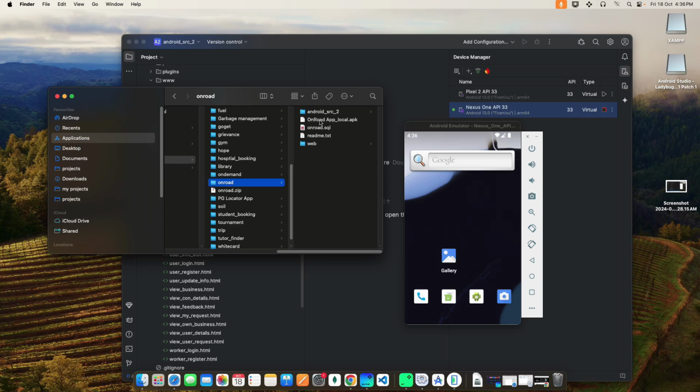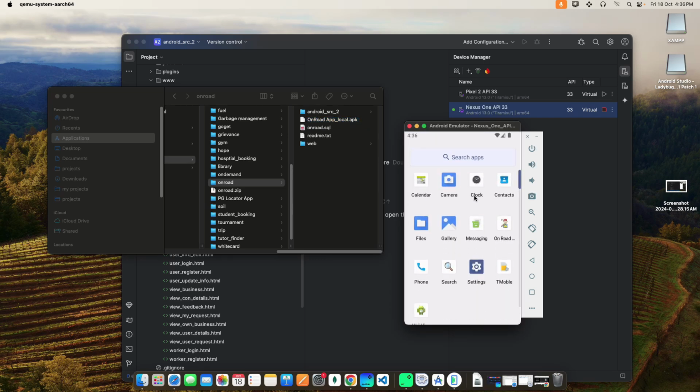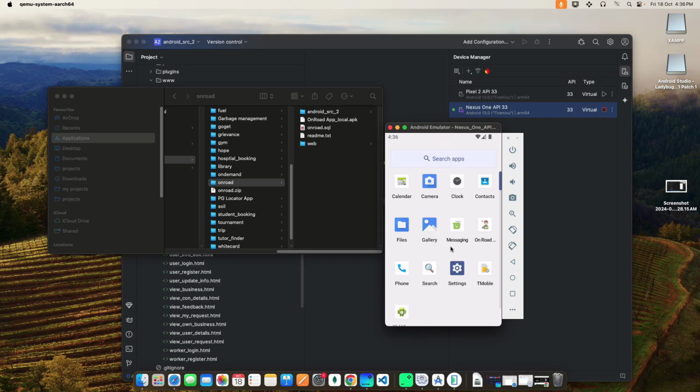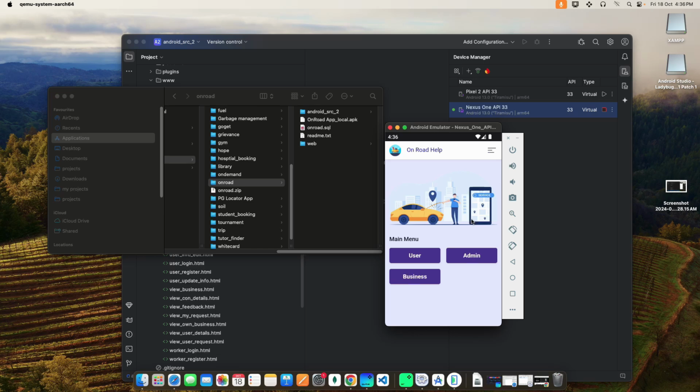Drag and drop the APK file into the emulator. Once you do that, it will be installed. So click the project, you can view the project homepage. So this is how to configure the Android emulator in macOS. Code Shopping.